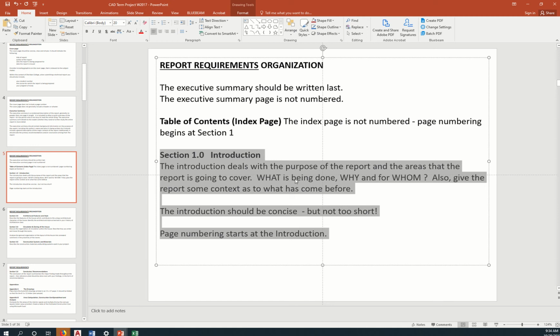Okay, now in the introduction, you're going to just talk about what is being done in this report, why you're doing it, for whom. Very similar to the executive summary, but in more detail. Okay, introduction should be concise, but not too short. So normally, you would create 1 page for each section.